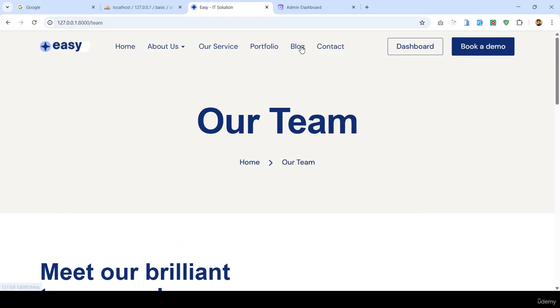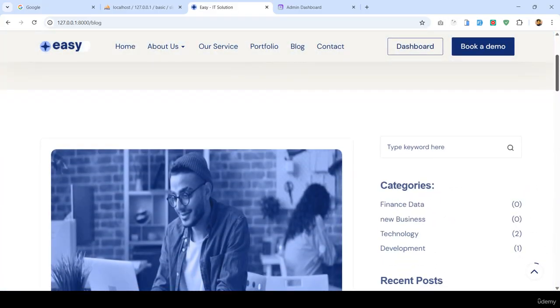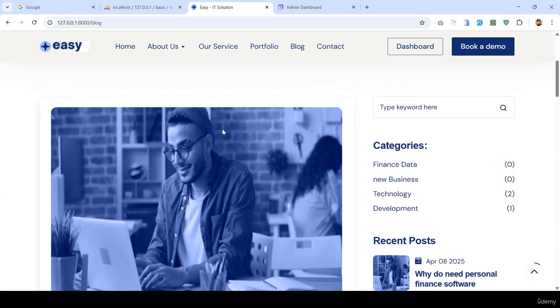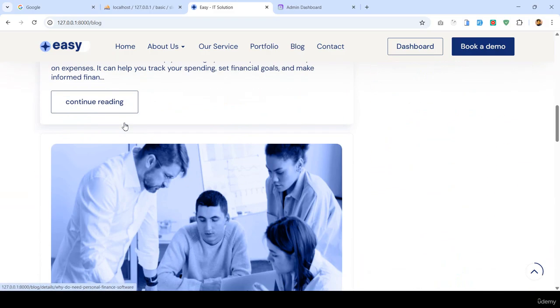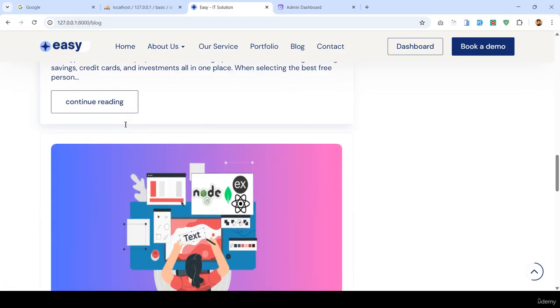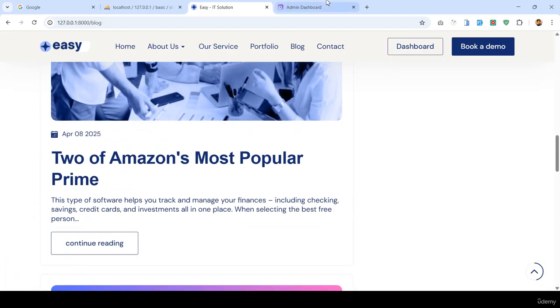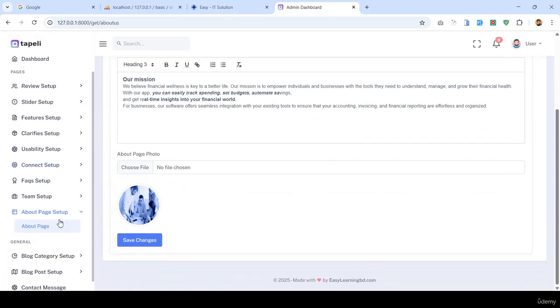We also have the blog page. Here if you go, there are some blogs, and they have multiple categories. In this blog area, how many posts there are is also visible. Technology-related has 2 posts, and development-related has 1 post. This is also totally dynamic. Everything comes from our database. Right now 3 posts are visible.